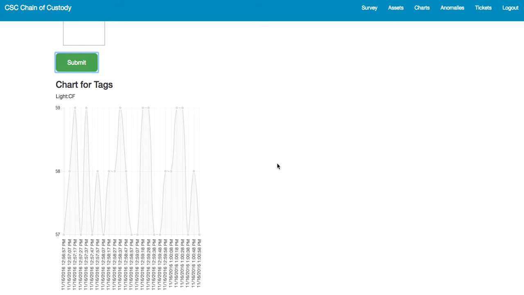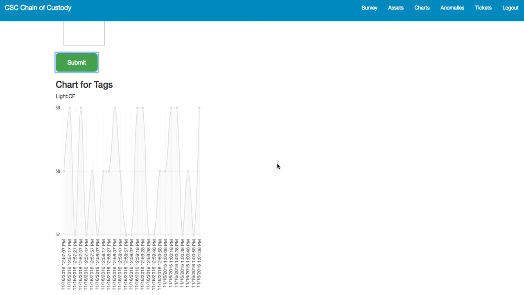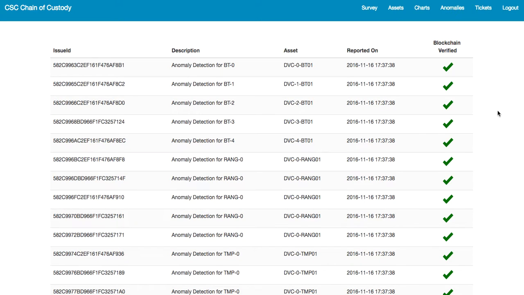The goal at this point is to be able to use this real-time data, detect an anomaly, and when an anomaly is identified, a couple of things happen. The first thing is we generate an immutable transaction in the blockchain. We also generate a service ticket. So we can go look at the anomalies that have occurred in the system. Each one of these is verifiable.